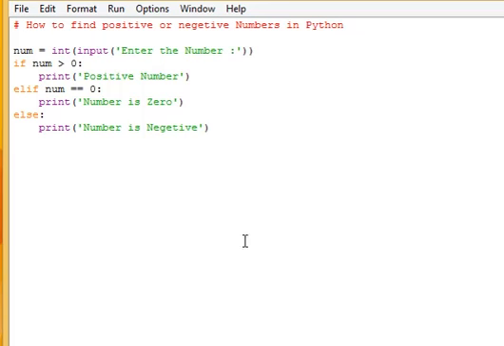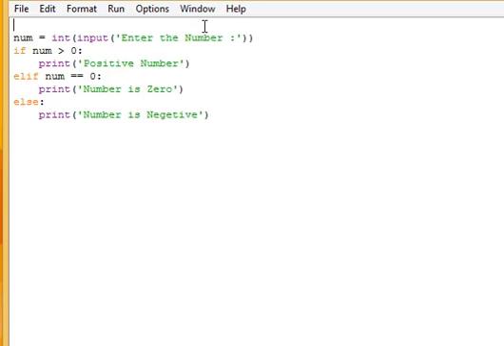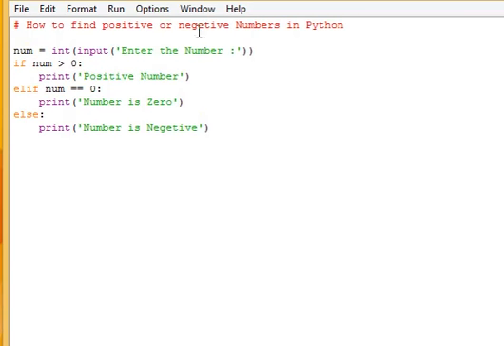In this video we will talk about how to find the negative and the positive number in Python. How to find the positive and negative numbers in Python. This is the logic.